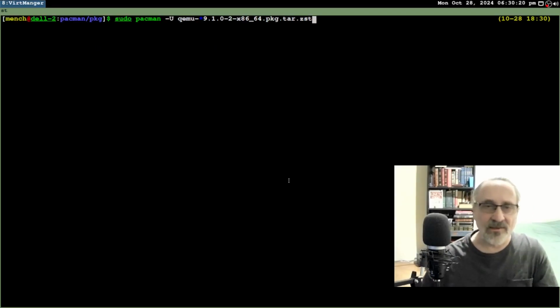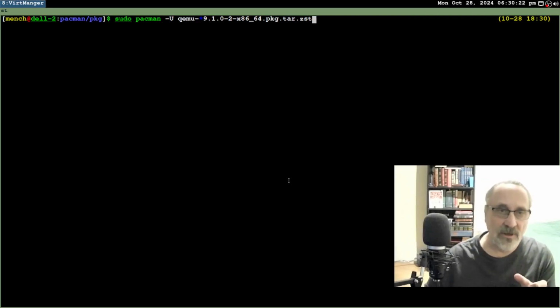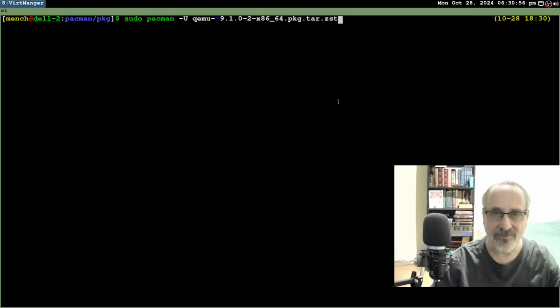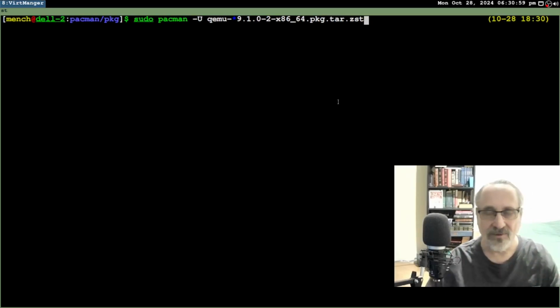So this is the command that we're going to put in there. First of all, we have to be in the cache folder. And we're going to type in sudo pacman -U qemu-, and there's an asterisk there. I don't really think you can see it, but there's an asterisk there just because of the colors of my terminal.